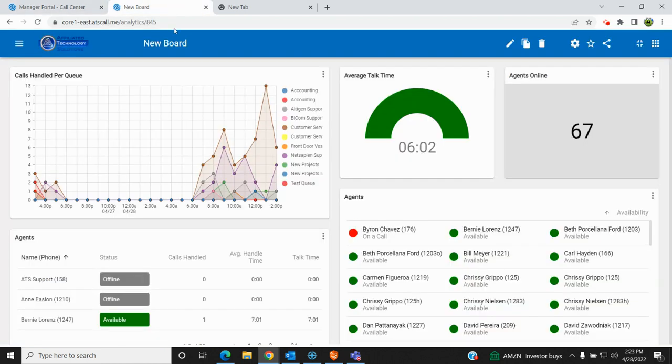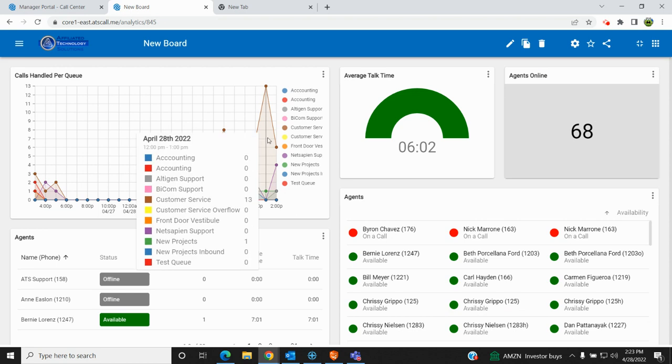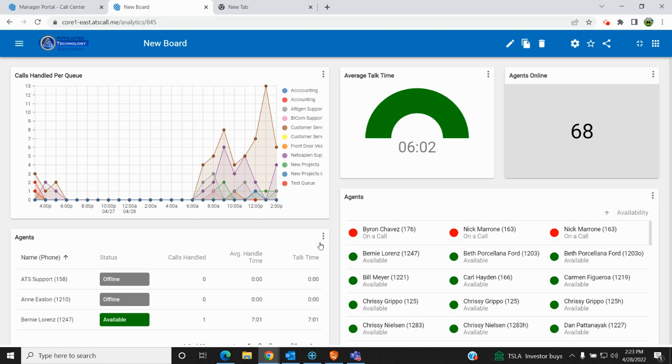And our new board was created here and saved up here. This just gives you the ability to see the data, manage the data, and know exactly what's going on with that.